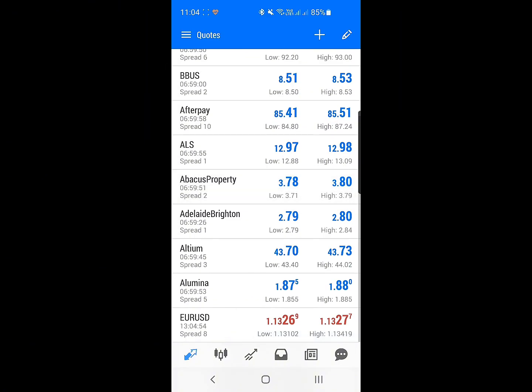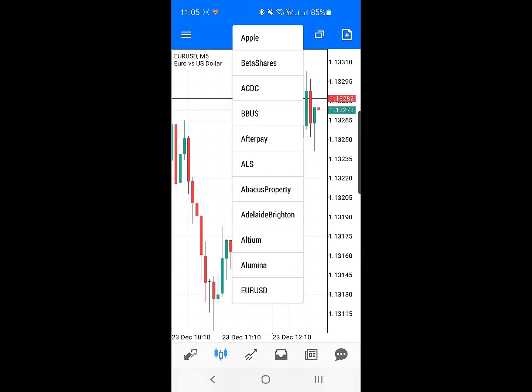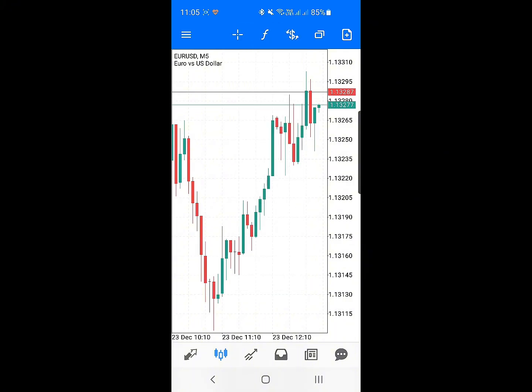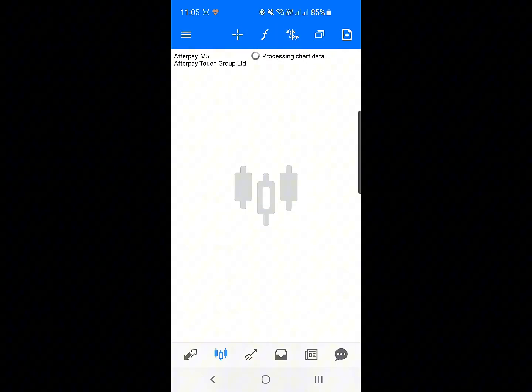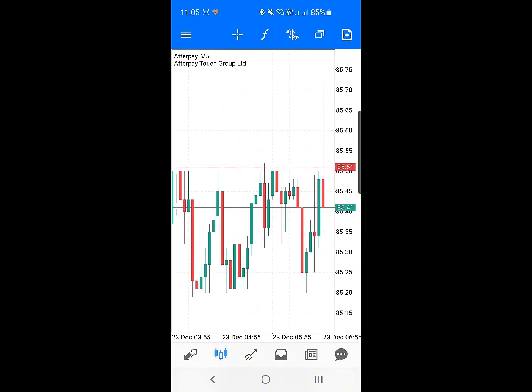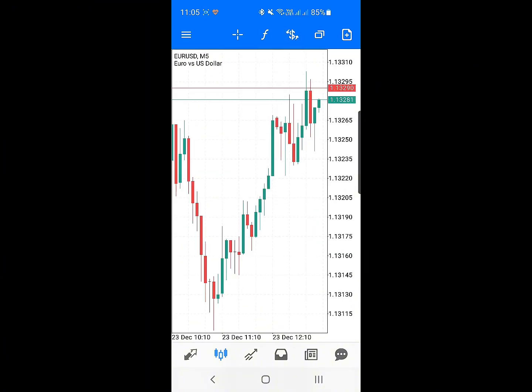You can also press the icon that looks like a dollar sign across the top of the chart window, and this will show a simple list of all the markets on your Quotes tab. You can use this menu to quickly change the chart screen market. If the market you are looking for isn't on this list, you will need to add it to the Quotes tab list as demonstrated earlier.